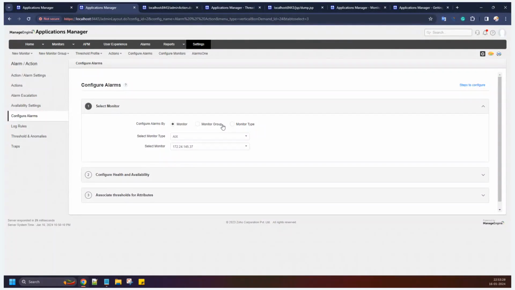So here we are just given 3 options. In case you want to configure the alarms for each and every monitor, you can just do it one by one by clicking the monitor. In case you have just created a group and you want to create a group level template, you can just click on monitor group. Or in case you want to create a global level template for each and every monitor type, you can just click on monitor type, select the respective monitor type and associate the alarm so that it will be applied to all the respective monitor types that have been onboarded on the Applications Manager.